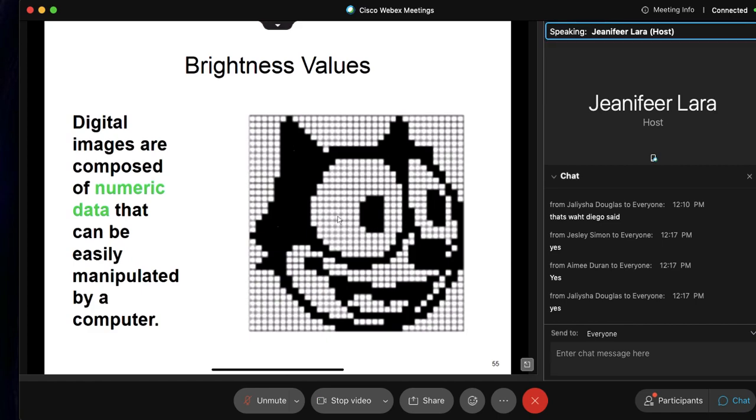So brightness and values, it's just going to be an inverse relationship. So when there's low brightness, there's high value? Absolutely. Okay, thank you. Very good. Very, very good. So now we can go back and we see Mickey Mouse or whatever this is.